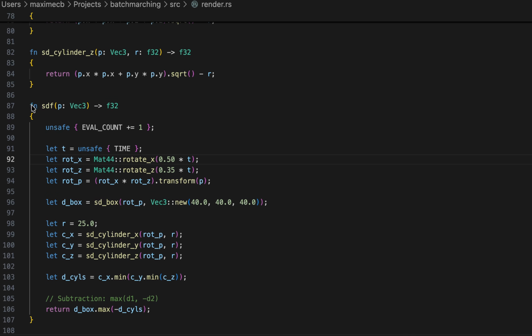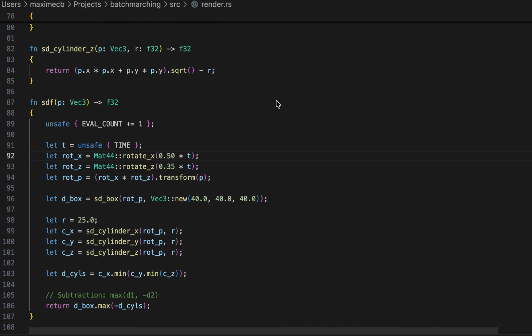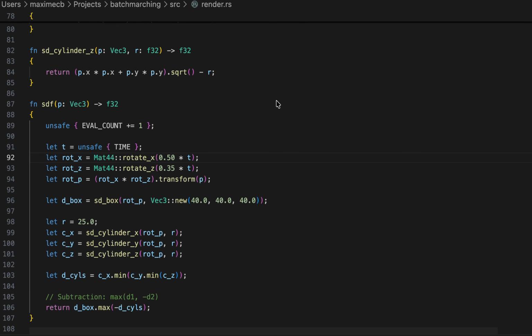I've always thought that signed distance fields are really fascinating. They're widely used in the demo scene to produce really cool 3D graphics, and I like to think of signed distance fields as the functional equivalent of 3D graphics, as in, if polygons are imperative, then SDFs are kind of like functional 3D graphics.